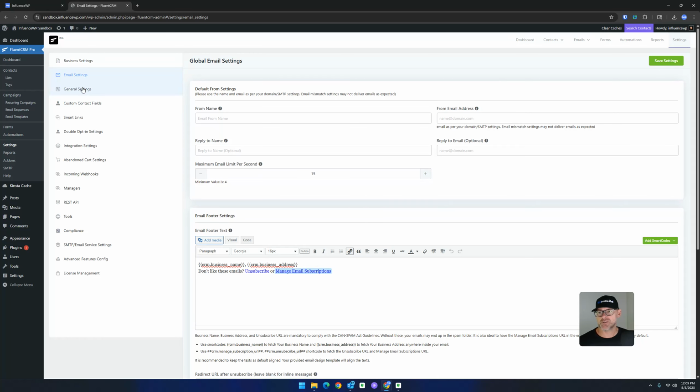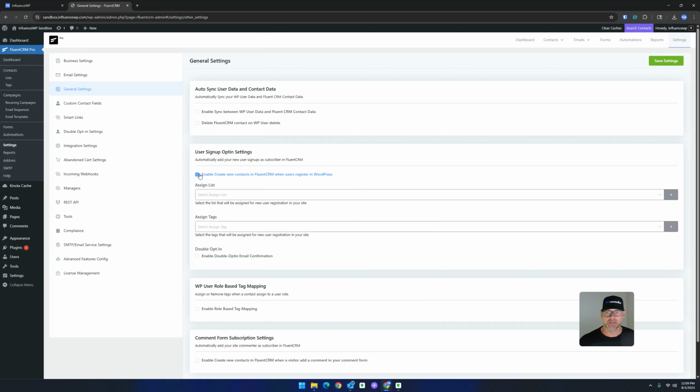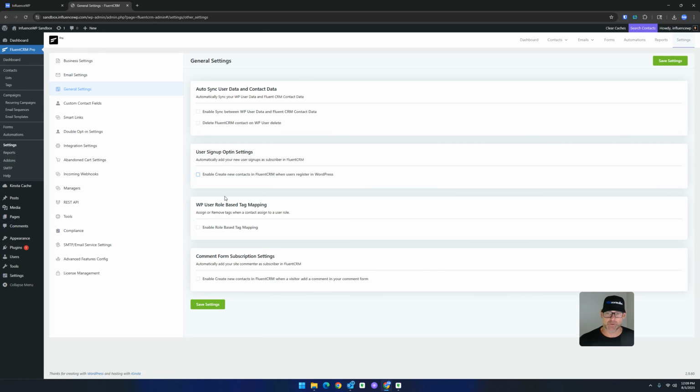Let's go to general settings, auto sync user data and contact data. If you want to sync your WordPress users into FluentCRM, you can do that. Next up is user sign up opt-in settings. Enable create new contacts when someone registers in WordPress. So if somebody creates an account on your website, this is going to automatically create them as a contact in FluentCRM.